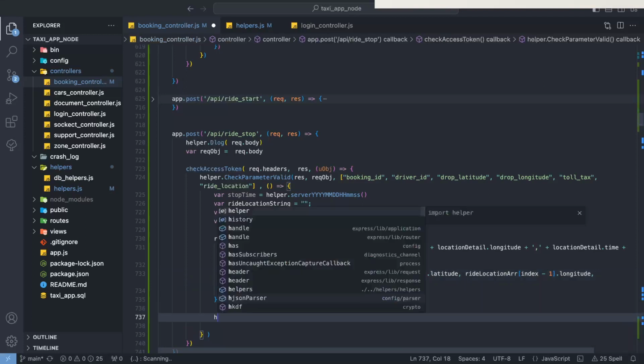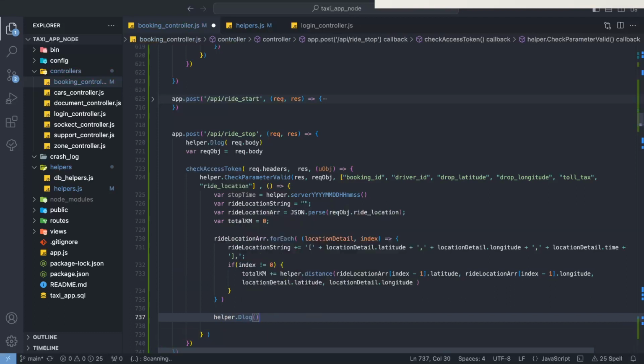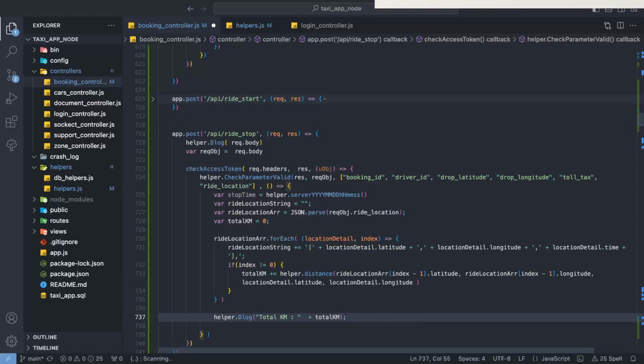Now need to print this here the total kilometers. So need to print this here the helper dot logs and write down here the total kilometer. Total kilometer plus you need to give this here total kilometer and print this here.